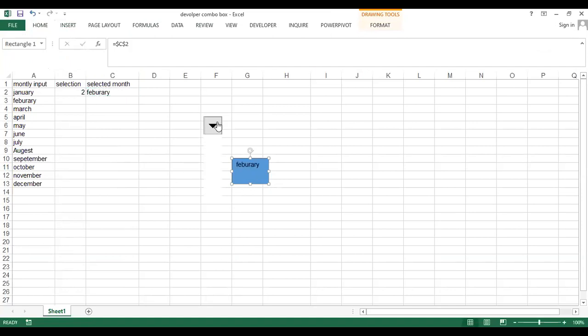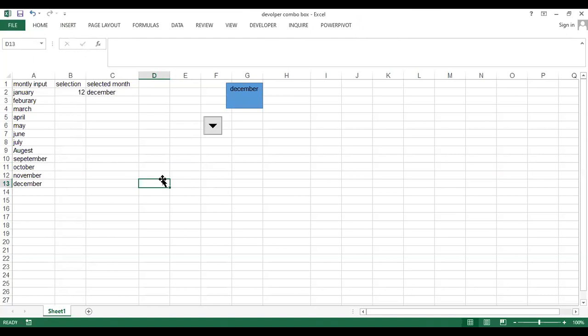See? So in this case, August will show here, number 8. Selection month will be August. Here will be also August. December, it's changed here, here, here. October, it will be changed in every cell. So this is the using of one function of the developer, which is called combo box.